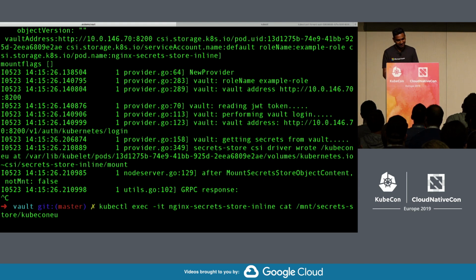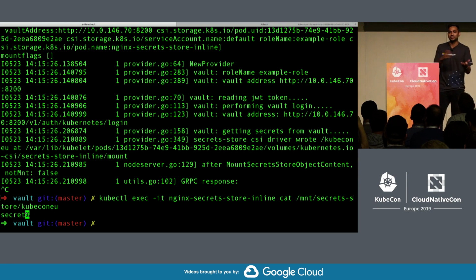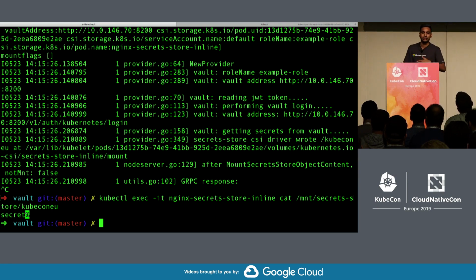All right, let's see. Should I do it? Maybe we don't need to find out, right? But okay, let's find out. If I do that, you see the secret there, which is great. So it works. That's the interaction on the Vault side and the interaction on the Kubernetes side, the kind of experience that we provide with this provider.